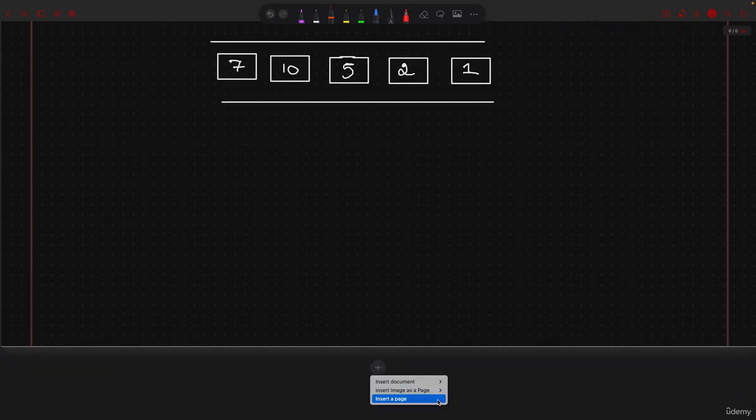Let me add a new page. So the last one is a DQ, double-ended queue, which is abbreviated as DEQ. Okay. So what happens in a double-ended queue?